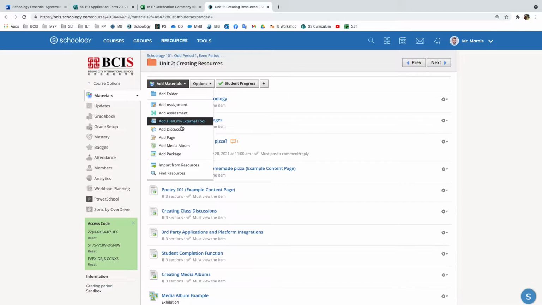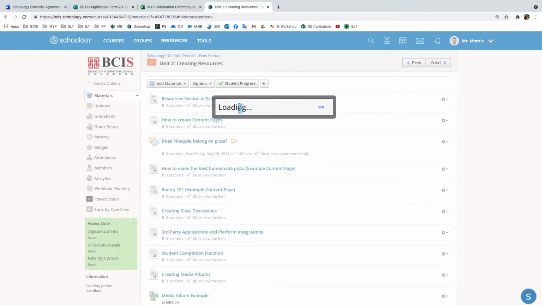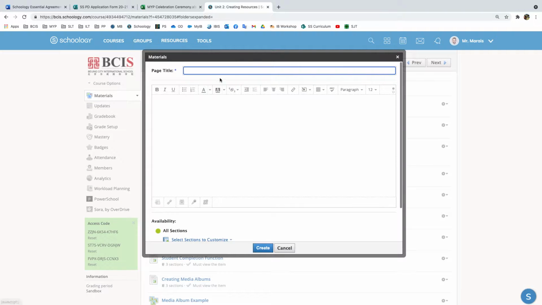Let me try again. Add a page. Okay, and this time I'm going to call it embedding a Microsoft form into a content page.